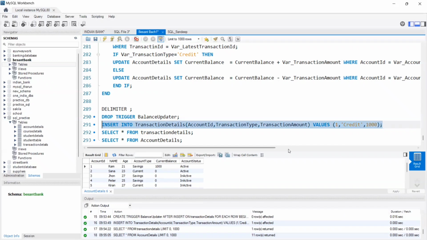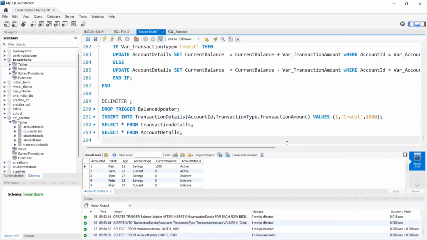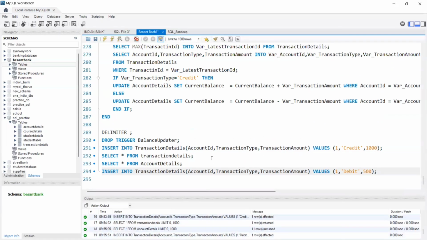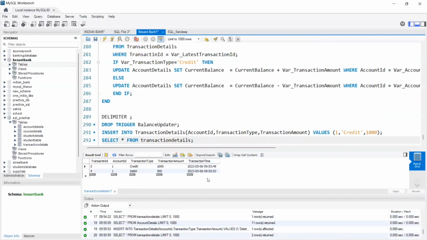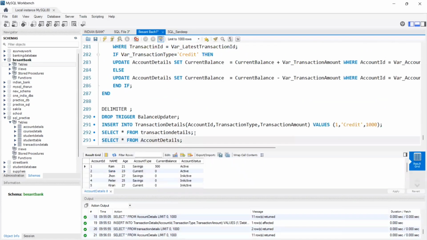Let us think this account ID 1 person did debit of 500. Transaction type is debit. He did debit of 500 rupees. What should be the current balance after that? He did credit of 1,000 rupees. His balance is 1,000. If he did debit 500 again, what should be his balance? 500. I am inserting into transaction details table. If I execute select star from transaction details, one more transaction occurred. This is debit 500 rupees. If I execute select star from account details, see his current balance 500.